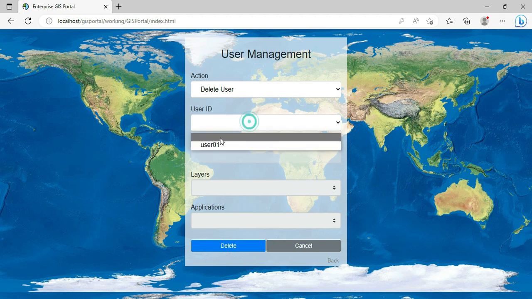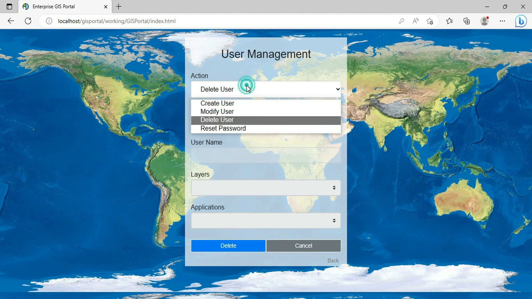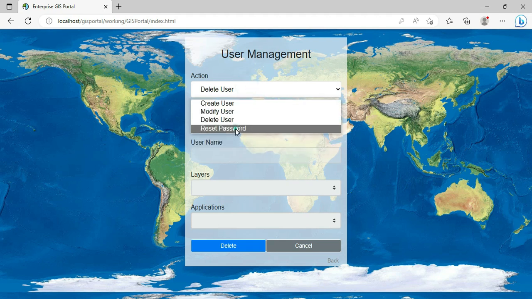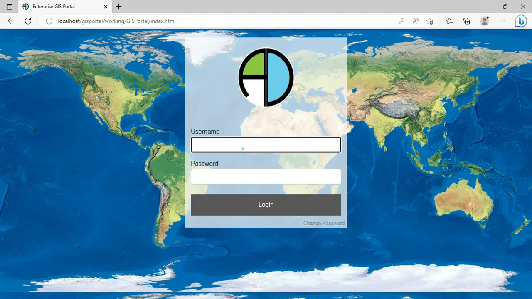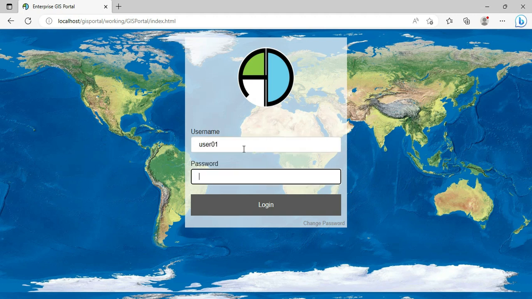We can delete all the users that have been created. Now I can even reset the password. So if I select the user 1, these are the functionality. I can just click on reset the password. Password resetted successfully. So all these functionalities are available. Now user 1 can log in and do the functionality as per the authorization. User 1 can even change their own password.